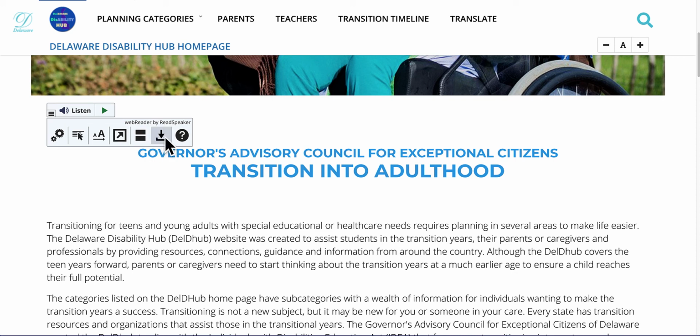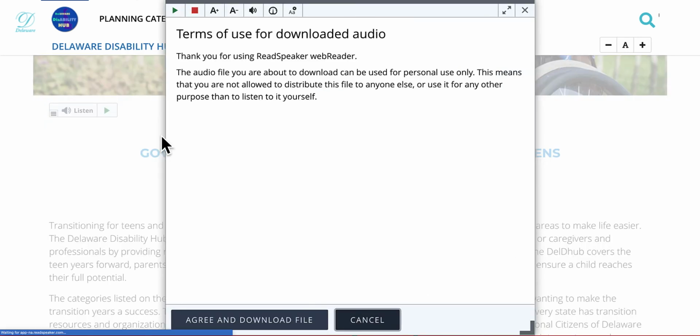The next feature of the webReader downloads the text on the page into an MP3 file. The first time that you do this and use that option, you'll have to agree and download the file. The audio file that you're going to download can only be used for personal use. This means that you're not allowed to distribute the file to anyone else, and you have to agree to that here, and then you can download the file.